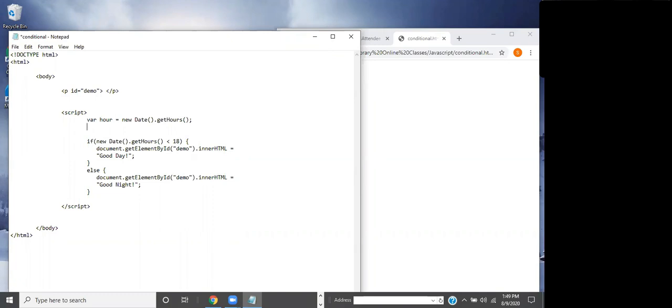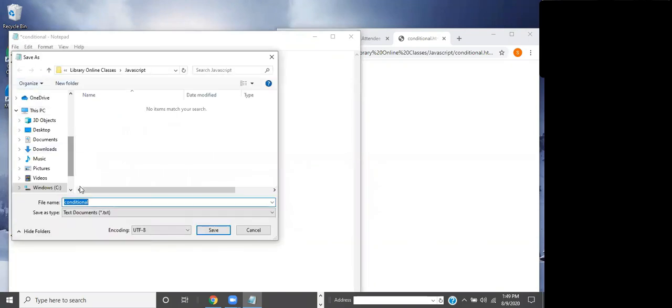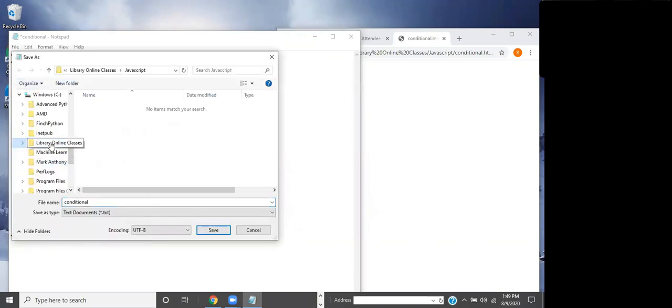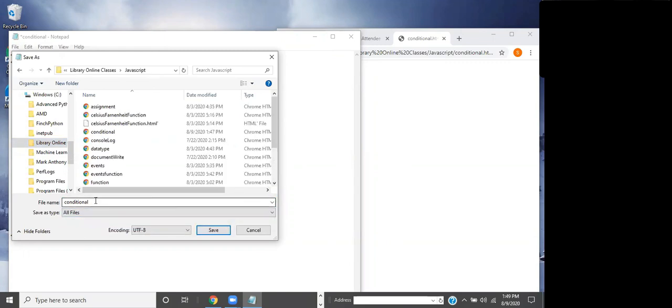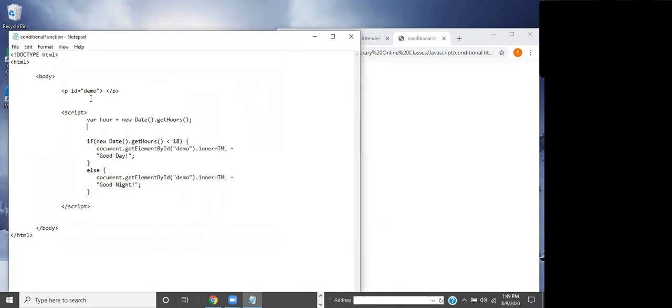All right, and now I'll hit enter. Actually, why don't I do a save? I'll do a file save as, and I'm going to change the save as type to all files. And I'm going to call this conditional function.html. All right, so now I have a new file because I'm going to be creating a function. So I created a variable named hour.